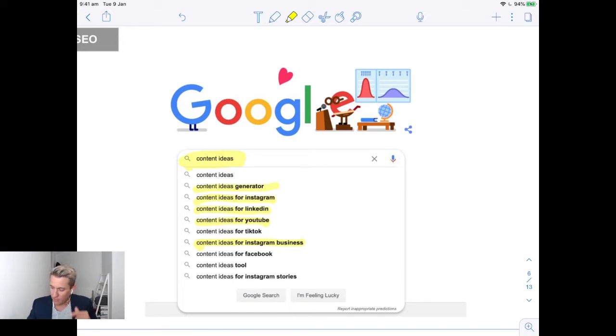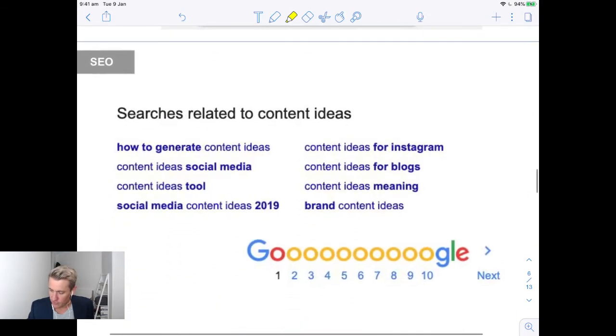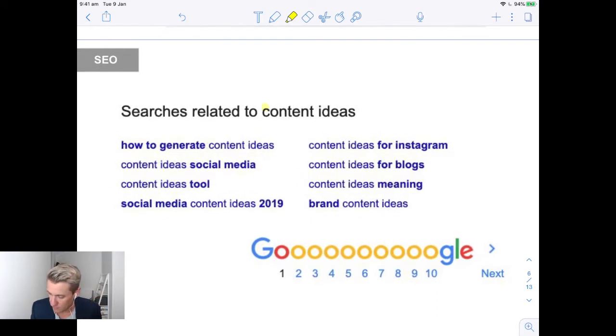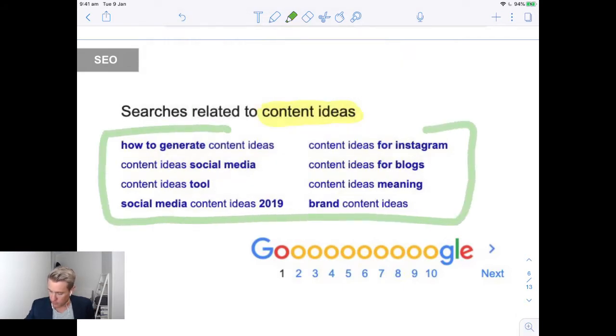Now, at the bottom of a search, you will also find that Google gives us this box down the bottom that gives us searches related to, in this case, content ideas, or whichever keyword phrase it is that you've entered. So again, you can look here for additional ideas of what to include in your SEO keyword strategy. So that is the manual way to do it. That's Google's way of telling you what topics are being searched for on Google.